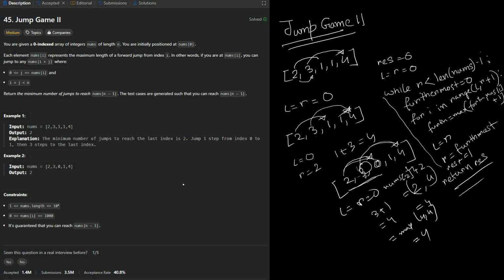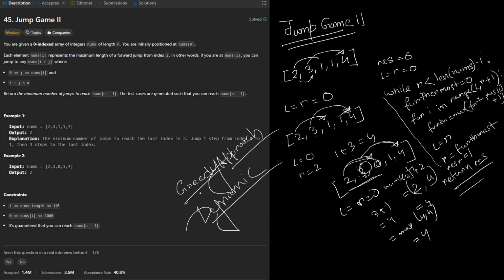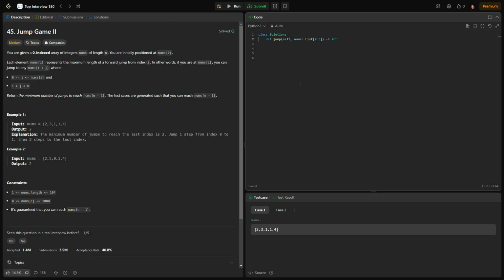So this is a greedy approach. There is also another approach, which is the dynamic one. But for this problem, it is easier to use the greedy approach because we are writing few lines of code and no need to complicate it using dynamic programming, because greedy is going to be quite efficient. Now, let us look into the Python implementation of Jump Game 2.